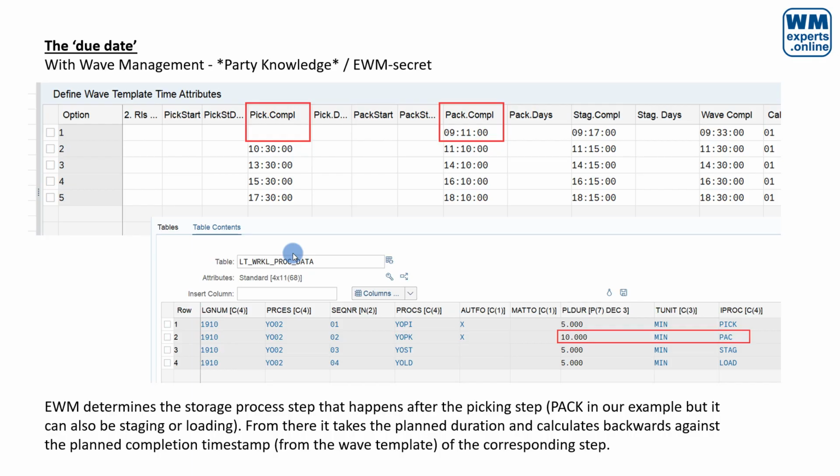If the pick completion date is not set in the wave template attribute, EWM can also work with the pack completion, stage completion, or wave completion date. And EWM considers here not only the timestamp, but also reads the planned duration from the storage process. And this is important to understand, and this is also something that is rarely mentioned in any of the help text. I could not find that anywhere.